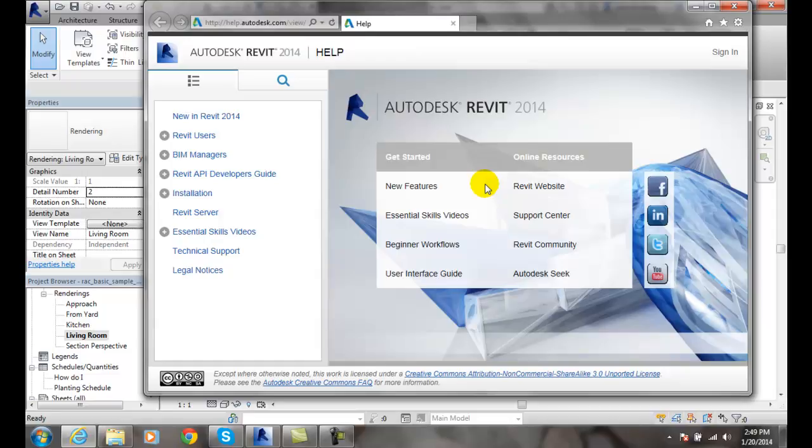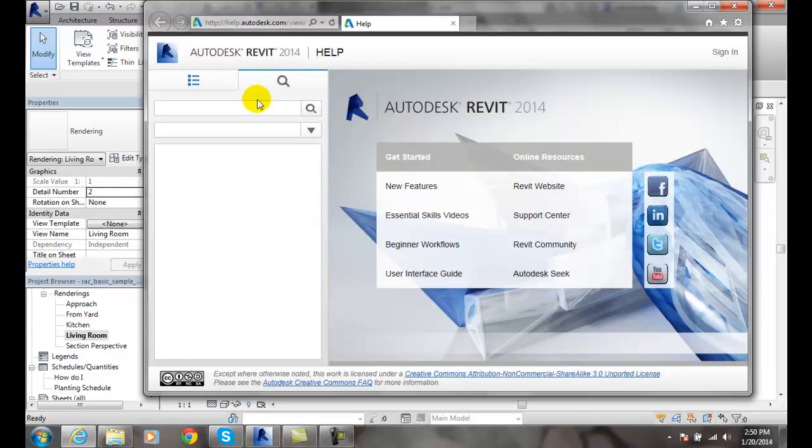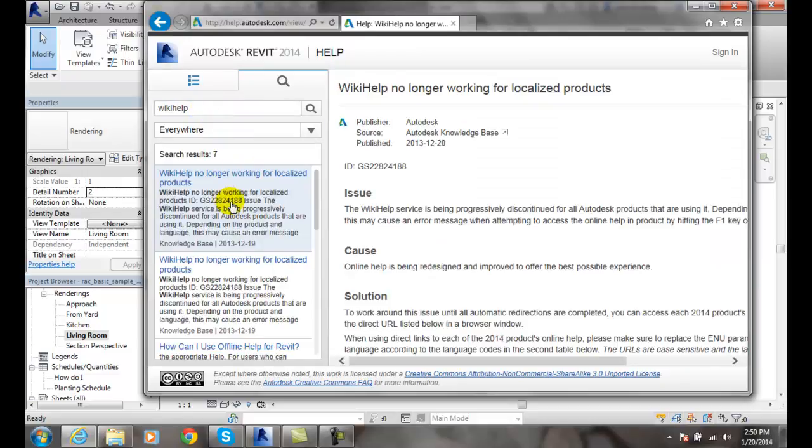This takes us right onto our regular help, which is based on our PC. So what I'm going to do is go over here and search WikiHelp. I'm going to say, what the heck? How come it doesn't show up? And right away I get "WikiHelp no longer working for localized products."